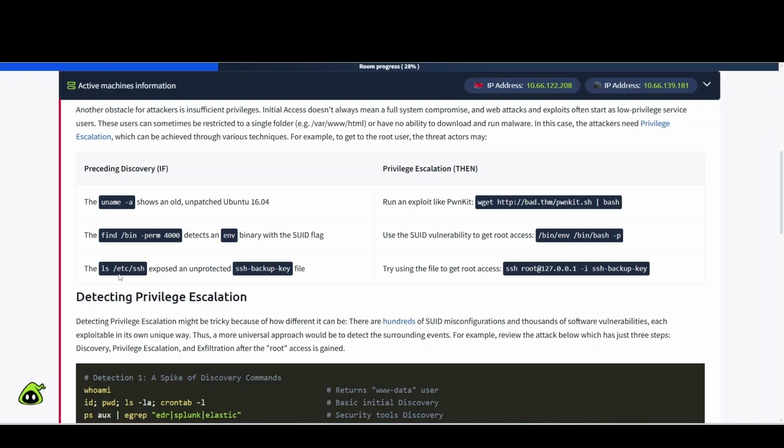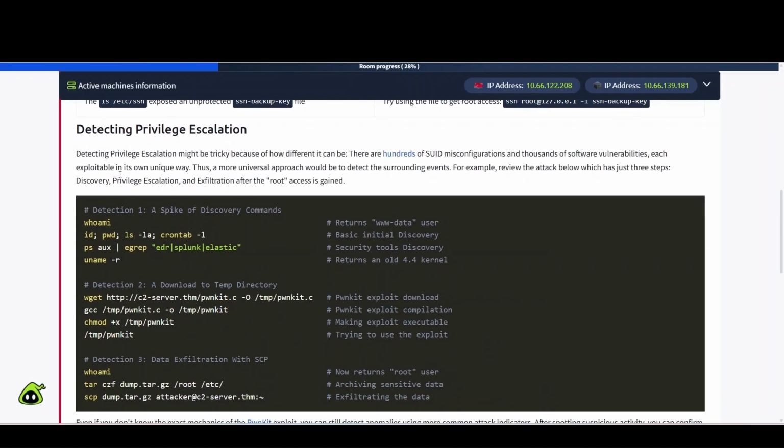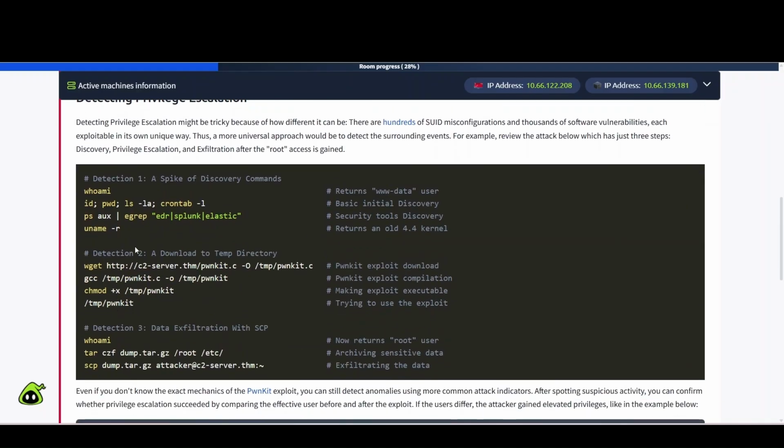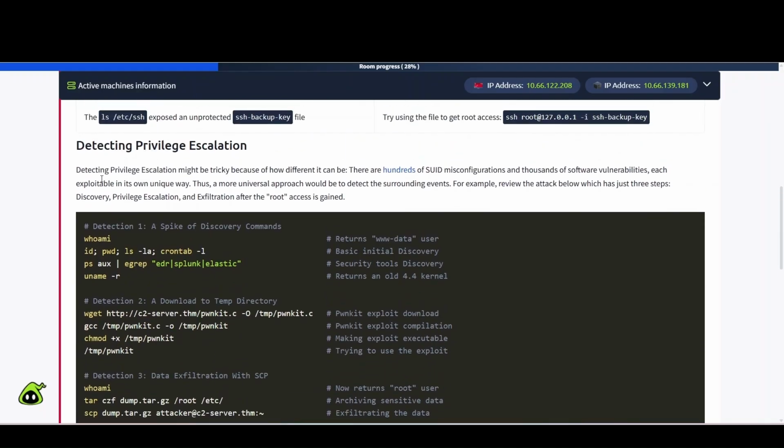And the next one, the ls /etc/ssh exposed an unprotected ssh backup key file. Try using the file to get root access: ssh root@127.0.0.1 -i ssh-backup-key. So various different ways that attackers can do that. Detecting privilege escalation might be tricky because of how different it can be. There are hundreds of SUID misconfigurations and thousands of software vulnerabilities, each exploitable in its own unique way.